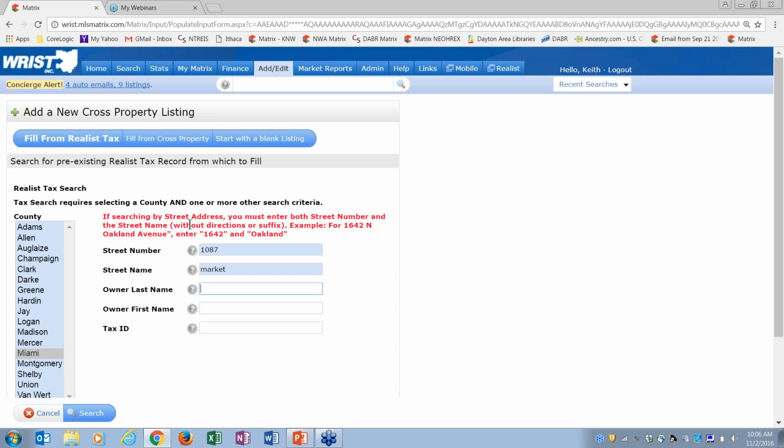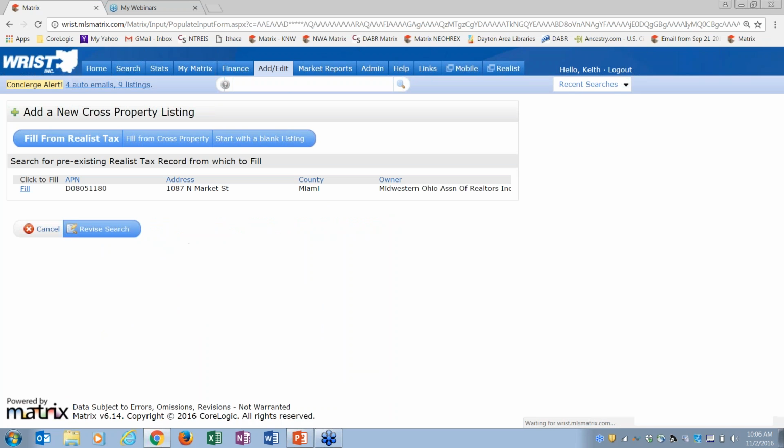And it tells you right up here above in that red how to do that. So this is simply street number, street name. I pick the county, and then I hit search, and it goes out there and it searches. It tells me the address, the parcel number, the county, and just for confirmation, you can see the owner's name. Make sure you got the right place.